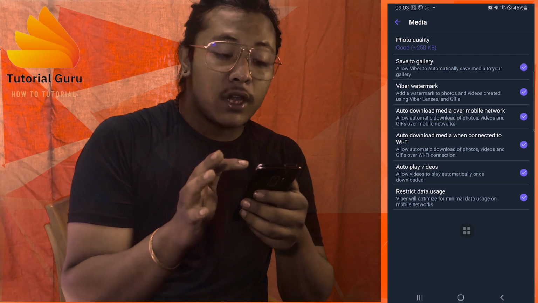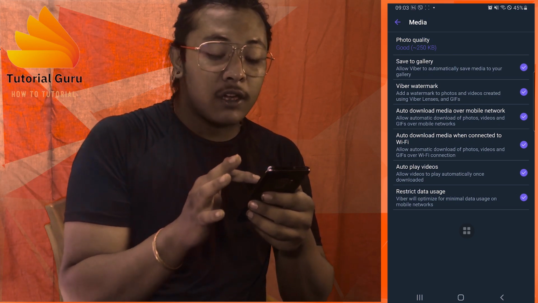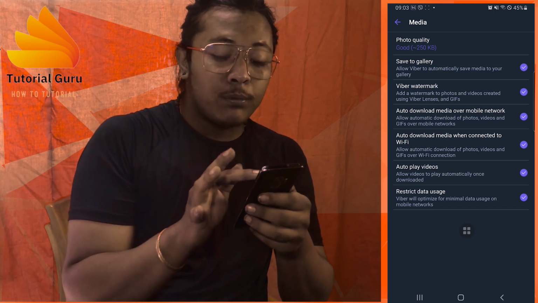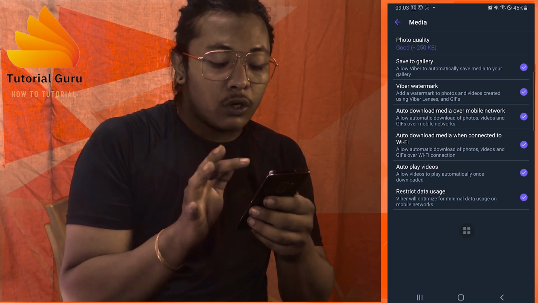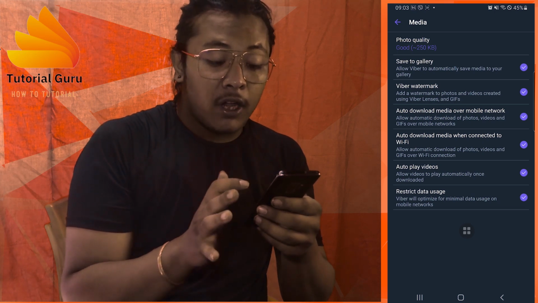And you also want to take care of these 2 or 3 options more. So you can see at the bottom side of the list, there is the auto download media over mobile network, as well as the auto download media when connected to Wi-Fi. And you can choose between mobile network and Wi-Fi or both.